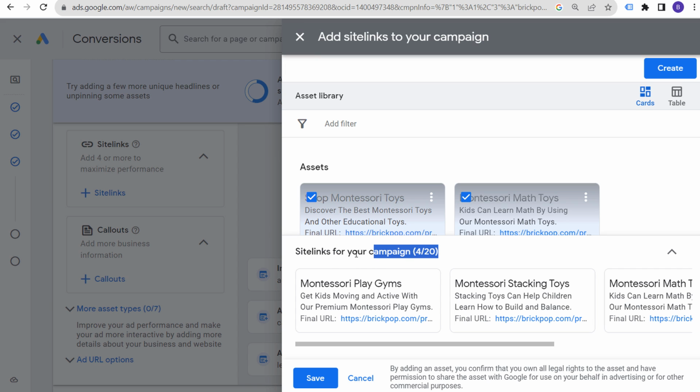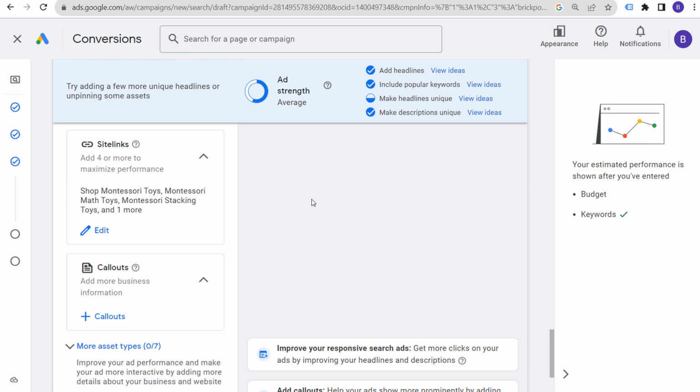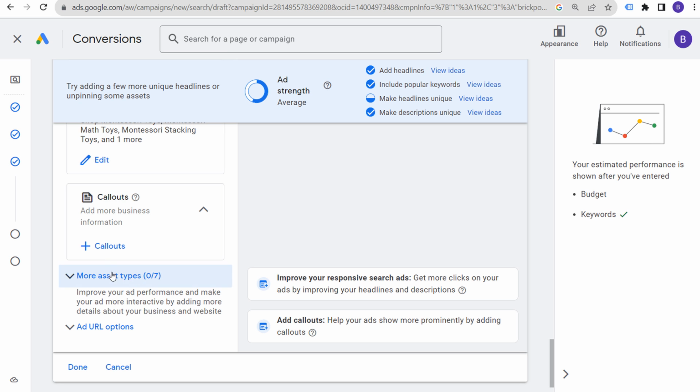So you'll see we can add up to 20 different site links for our campaign. So these are perfect. We're going to click on save. And now we have 4 site links added to our responsive search ads. Next is going to be callouts.